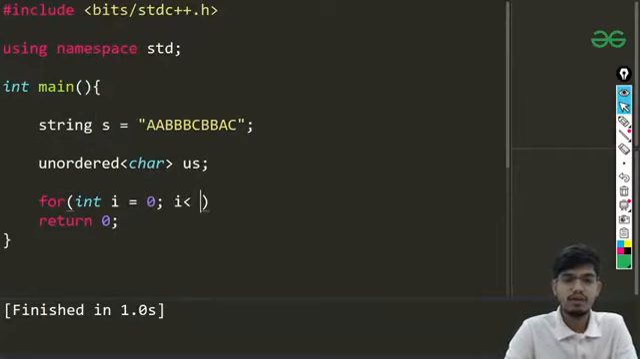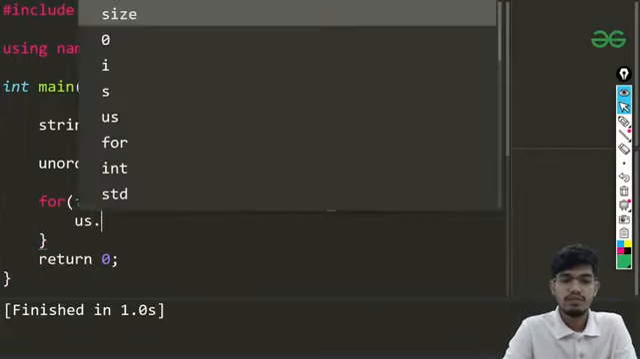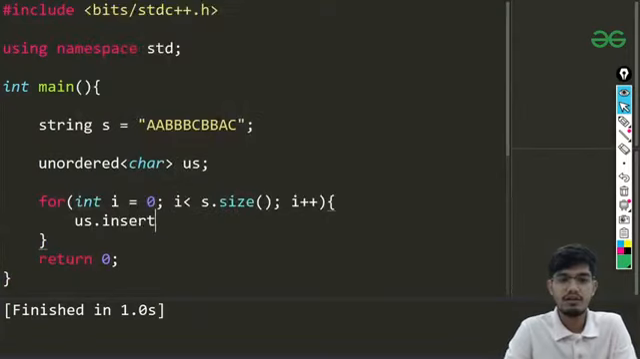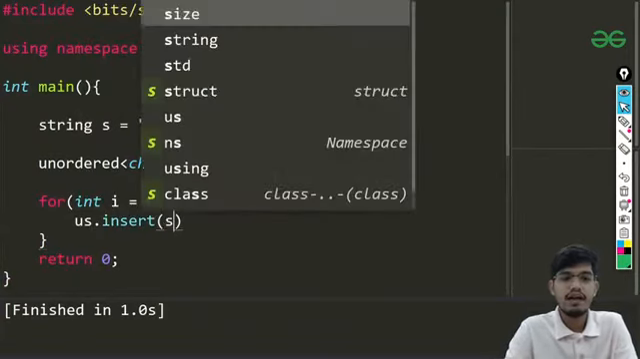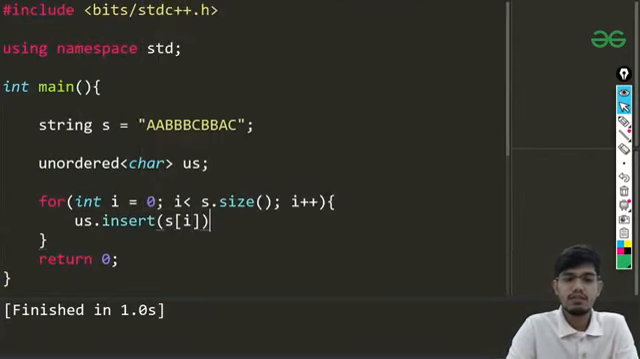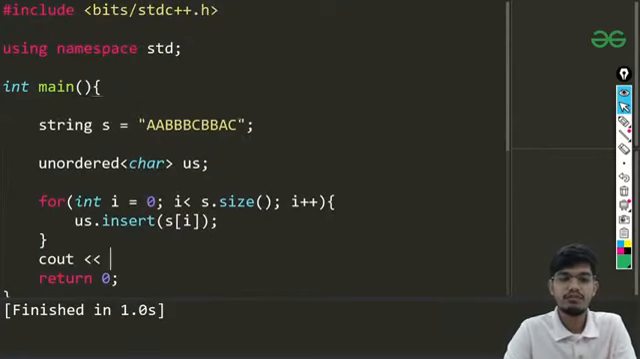So I'll be just looping around for that, and I'll be just calling that size I++, and then I'll be just inserting those elements there. So I'll be just using us.insert and s of I. That's it. Now once I'm done, I'll be just printing the size for that. So I'll be using us.size, which is the size of my unordered set.